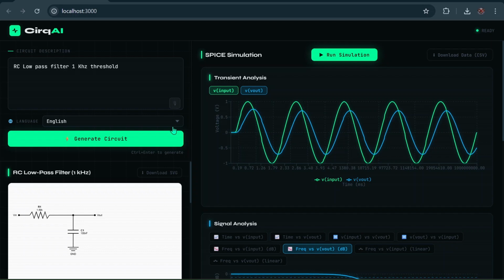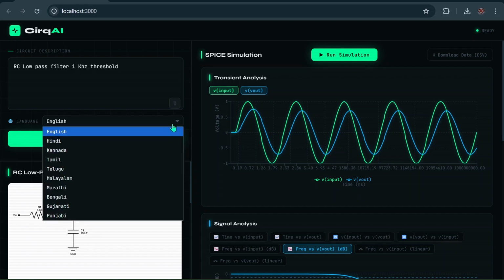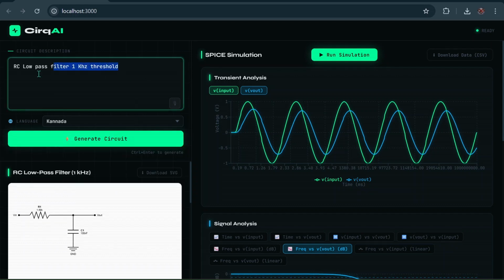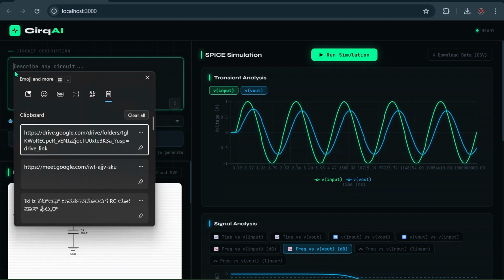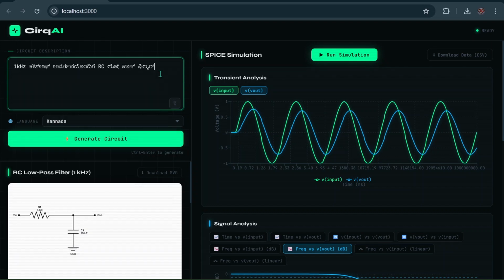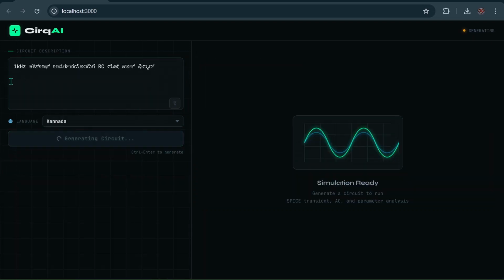Our project also allows us to type in multiple different languages. It supports 9 regional Indian languages, including Hindi, Kannada, etc. As you can see, for a test, let's do one language for now. If we take Kannada and click on generate circuit, this is the same circuit, the RC low pass circuit for 1 kilohertz, but in Kannada.